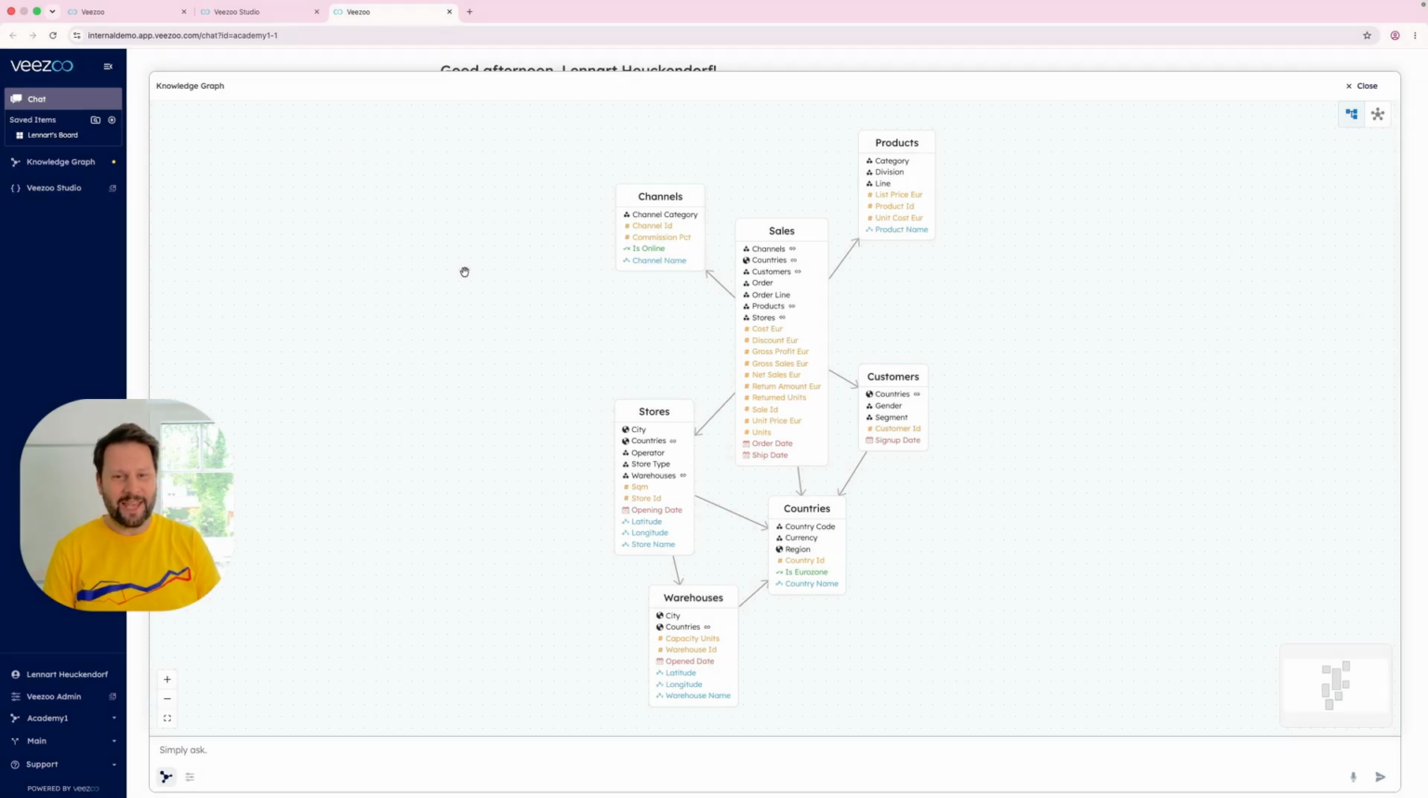Hello. This is the knowledge graph that we have just created from Snowflake. So now the question is, how do we actually change it? How do we work on that knowledge graph?